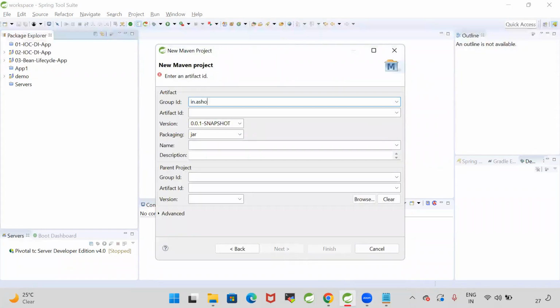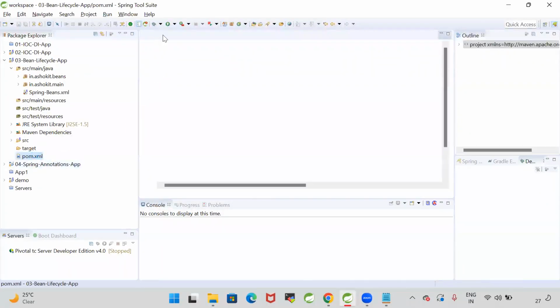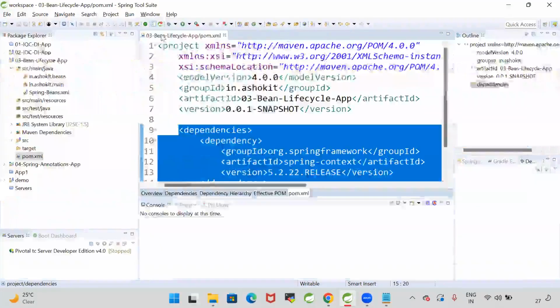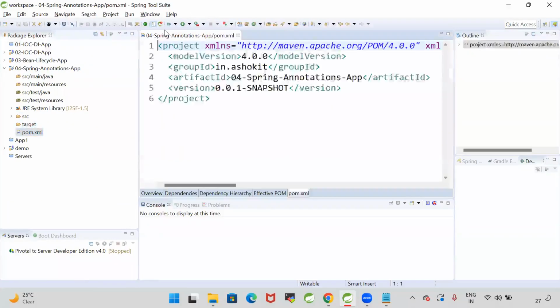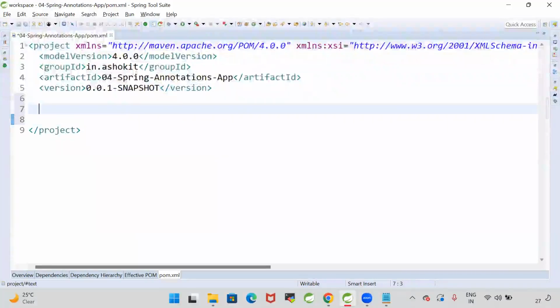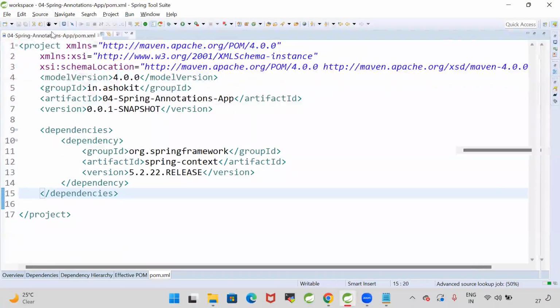Group ID, I'm giving in.ashok.it. Artifact ID, 04 Spring annotations application. Click on finish. So we need to configure the Spring dependency. Let me take this Spring context dependency and add that in our pom.xml. Go to the project pom.xml. It is a simple Maven application, so no dependencies are available. I'm adding Spring context as a dependency for this.